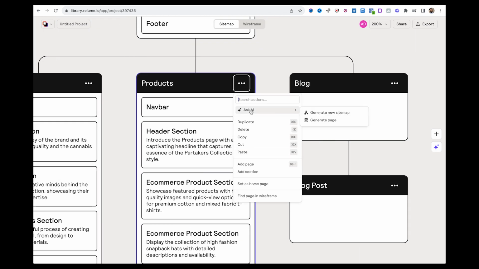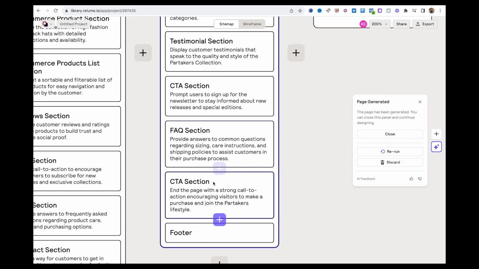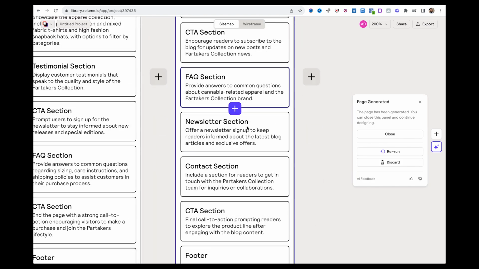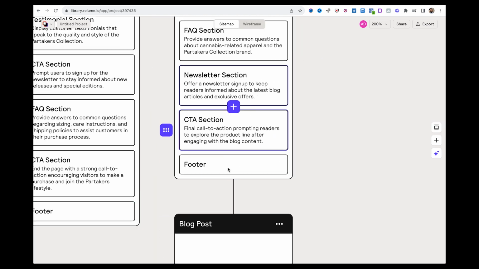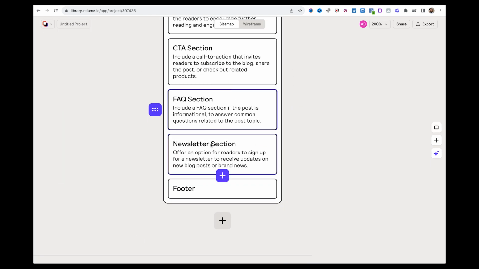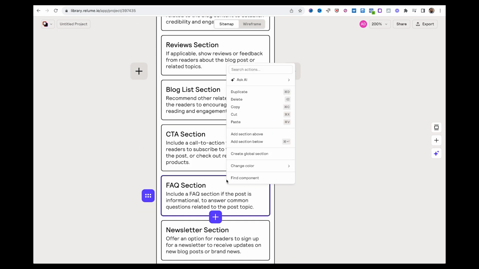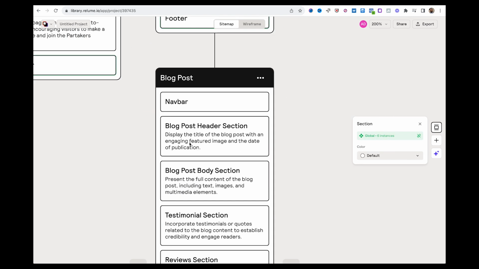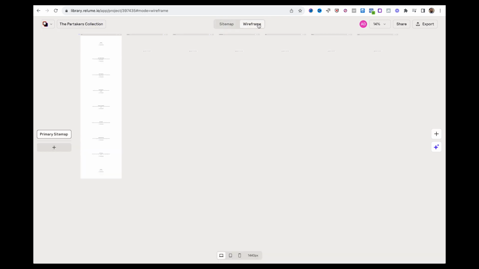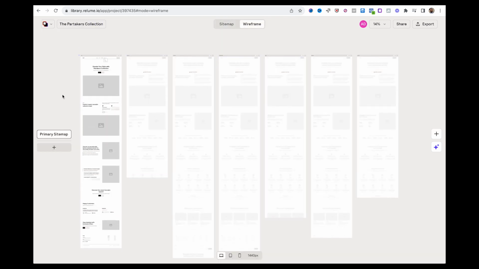So now that I've gotten my content and I've generated pages based on this e-commerce site, now I want to see how the layout looks. So let me just rename it. And then we'll check out the wireframe just to see how exactly that showed up for us.